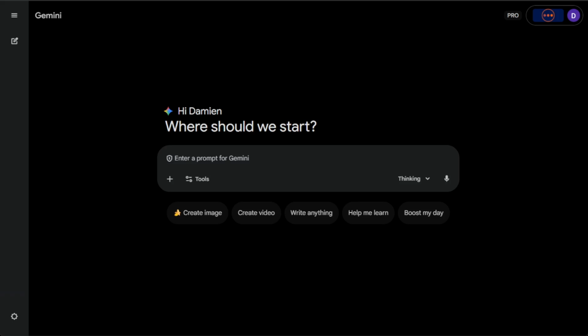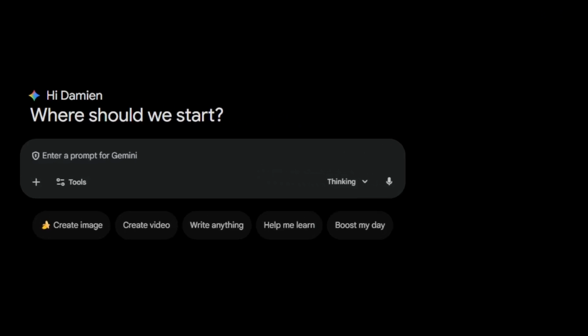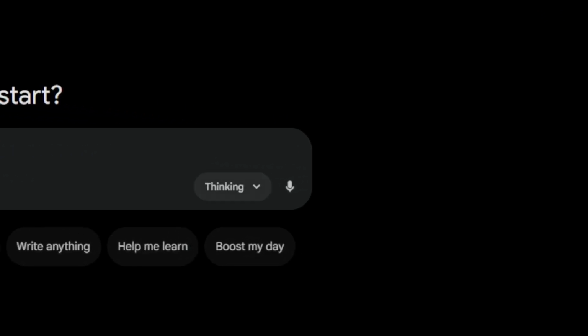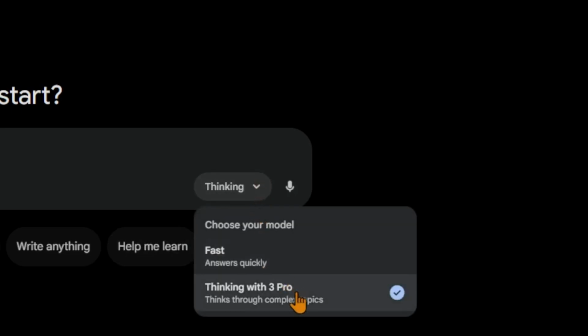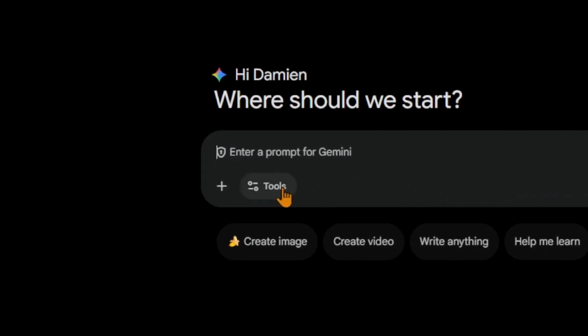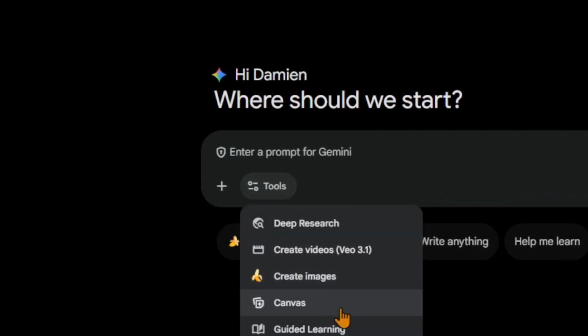Just get to the screen. This is the Gemini app. This is gemini.google.com, and select your model. So click here, and I would do Thinking with 3 Pro. This is probably too much for Fast. And then come over to Tools and select Canvas.